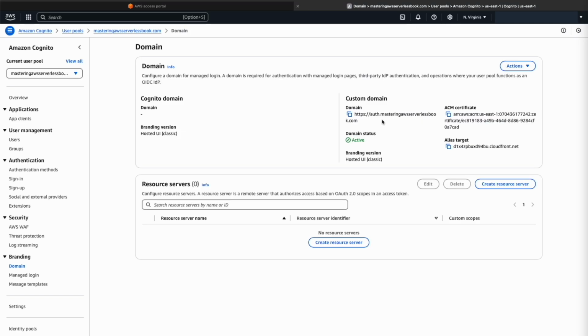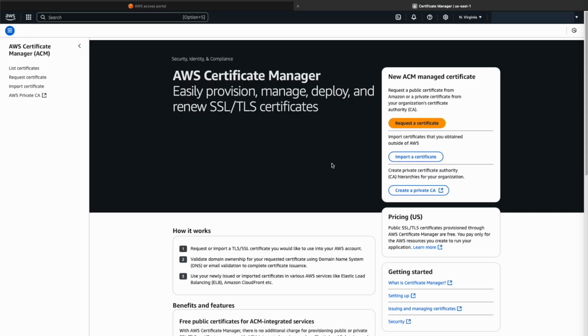We can also configure a custom domain. Rather than using the AWS provided web address, we can create a custom domain such as auth.masteringawsserverlessbook.com to make it easier to code in the web application. And it would also make it more credible to the users since there is a custom domain rather than an automatically generated domain. Let's explore Certificate Manager, or ACM.